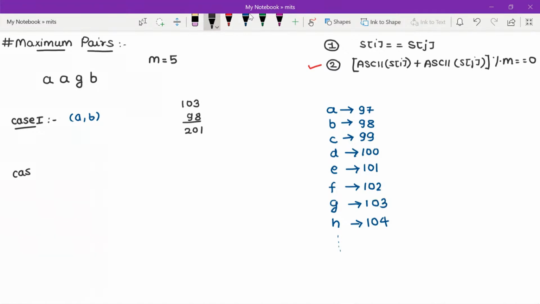Now coming to the case 2. For the case 2, if you are going to use the operation of type 2 first, then this would be a great idea. Just simply form a pair a comma b, and another pair a comma g. So in the first pair, the sum of their sky value would be 97 plus 98, which is equal to 195, divisible by 5.